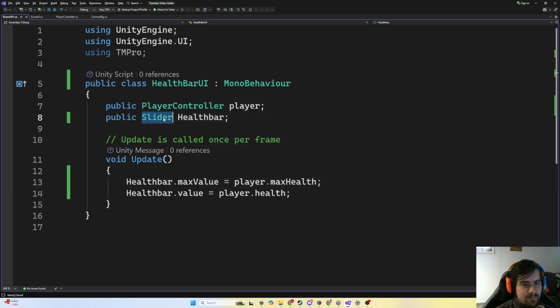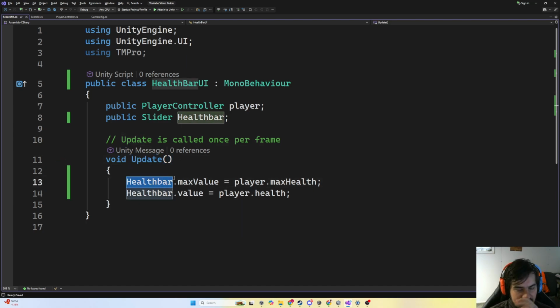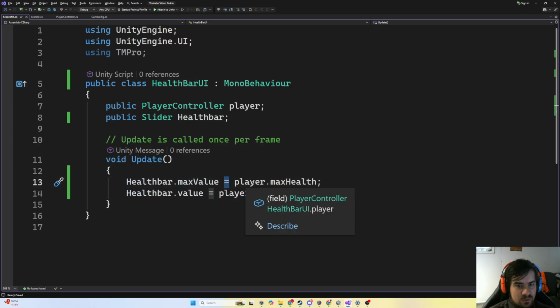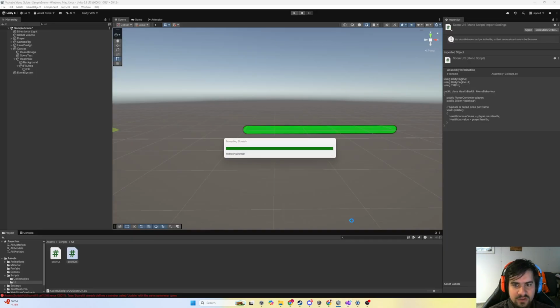We have, instead of a reference to a score text, a reference to a slider called health bar. And every frame, the game will update and check: the health bar's max value should be set equal to the player's max health, and the health bar's current value should be set equal to the player's current health. That looks fantastic. Let's make sure this is all set up.